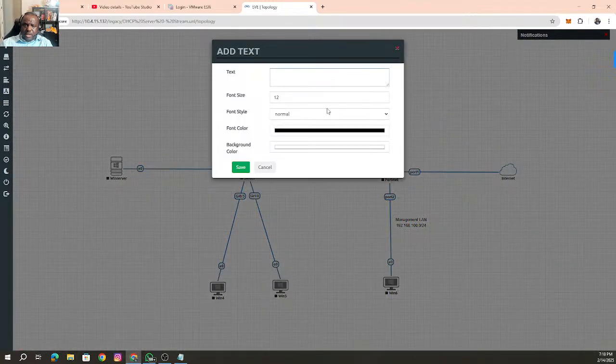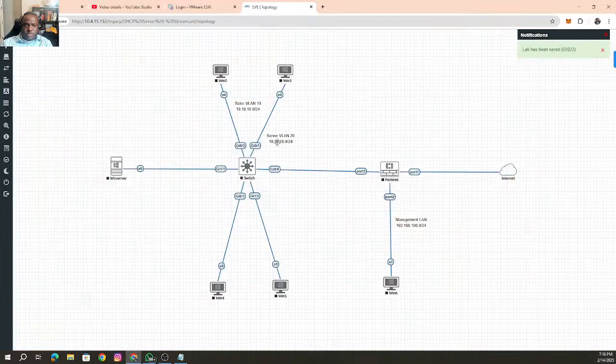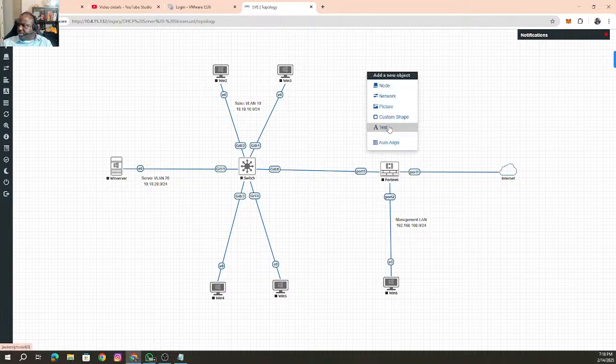So let's say here with the server, it says server VLAN. So it says server VLAN 20, and the IP address is gonna be 10.10.20.0/24, because it's VLAN 20. So we'll put that there. So this is gonna be our server VLAN. We'll use .200 for the server just to be able to remember properly.